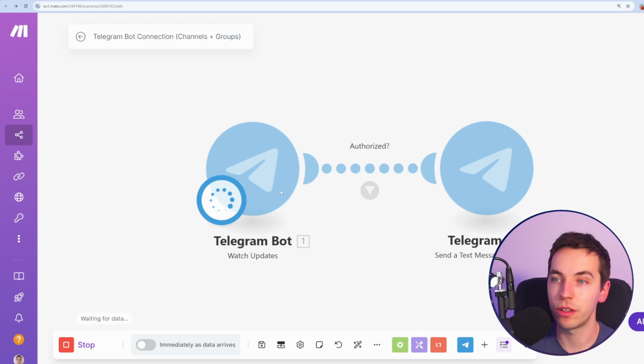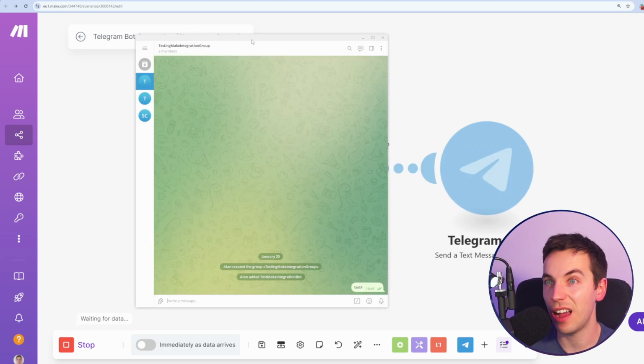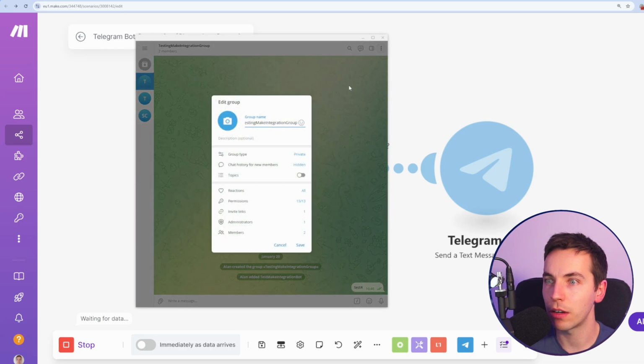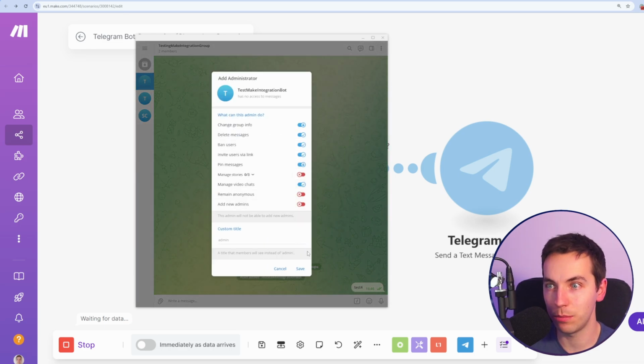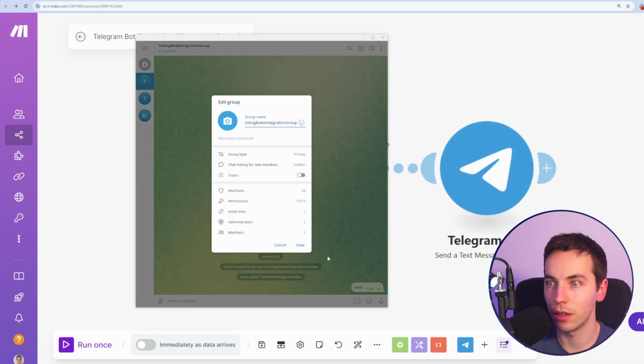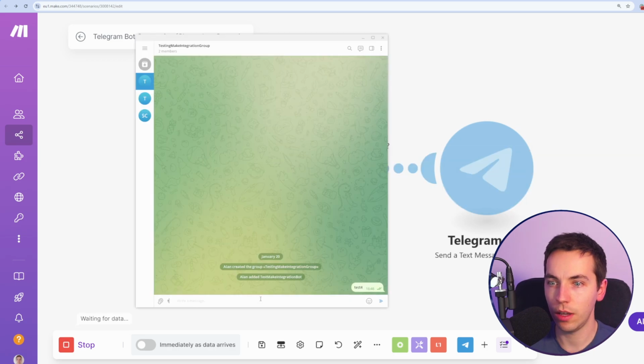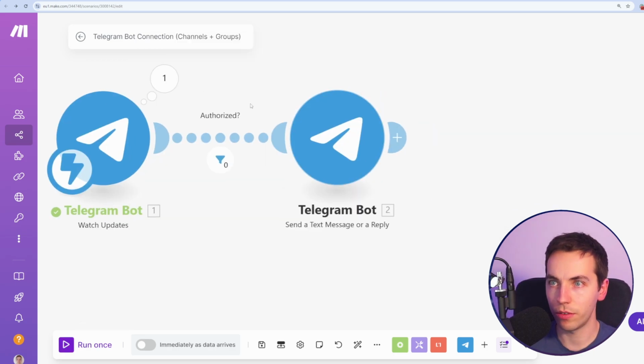And now nothing is happening within this bot. And that is because I have not added this bot as an admin for this group. So I'll go to manage group, add administrators, and then select that bot. Then click save and close. Now I'll go again, click run once, and then test five. Perfect, so we got a response.